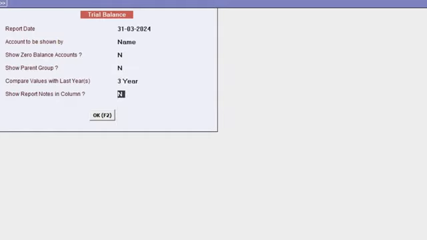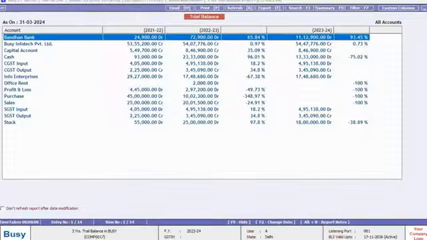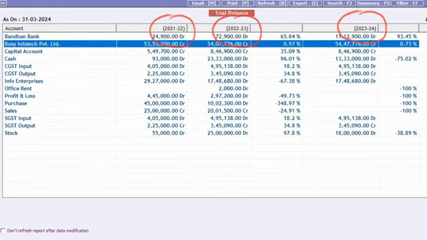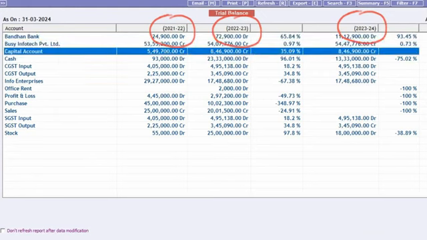After that, click OK. By doing this, the report will open, displaying the closing balances of all accounts categorized by financial years. Additionally, it will show the percentage differences in amounts. These reports are very helpful for analyzing businesses and making informed decisions, allowing you to observe fruitful insights.